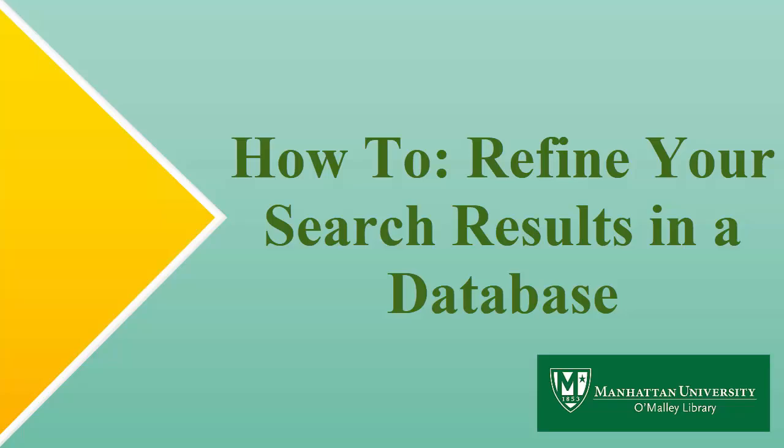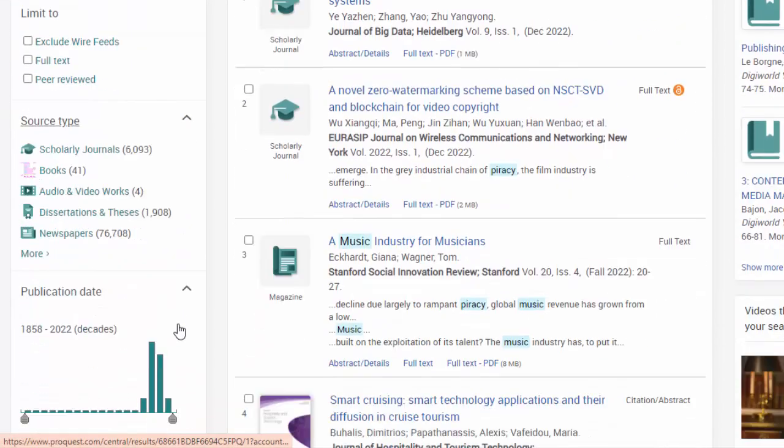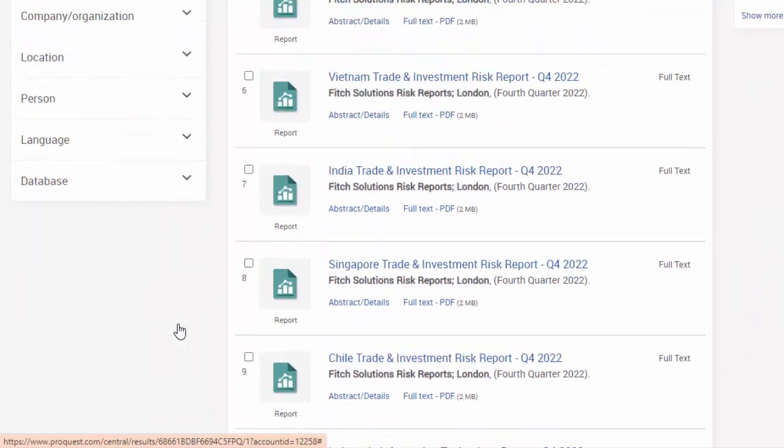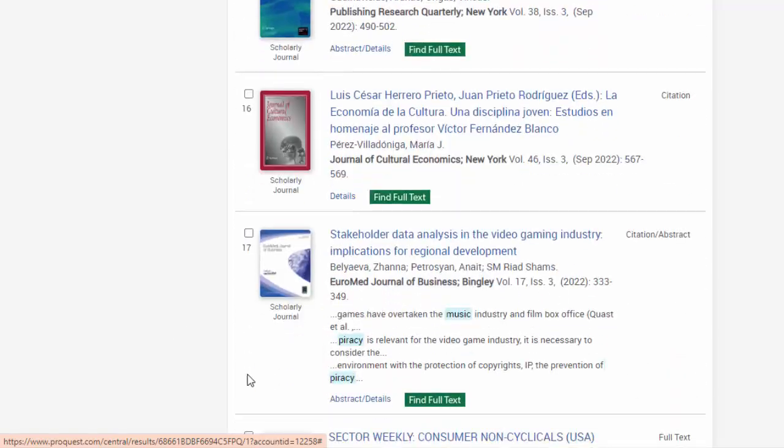In this video, we'll be covering how to narrow down your search results in a database to make it easier to find the articles relevant to your research topic. After you've done your first search for articles, if your topic is one a lot of articles have been written about, you might see a frighteningly huge number of results and wonder, how am I going to find what will help me with my project out of all of these thousands of articles on dozens of pages?